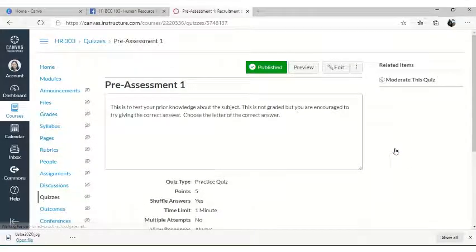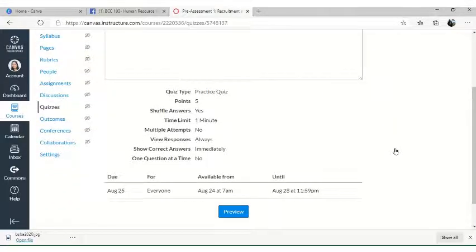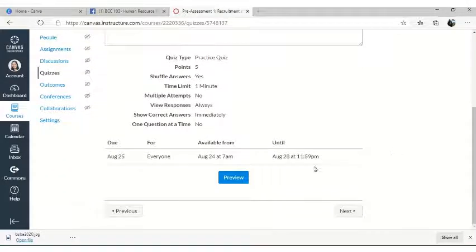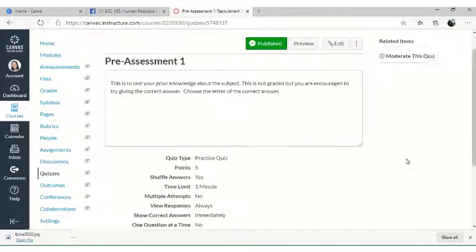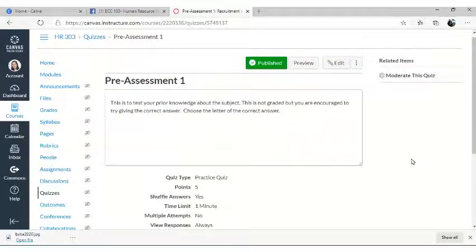you will be brought to a link. So this is a practice quiz that is worth 5 points. You click on the preview so that you'll be able to look at the questions and answer them. Submit it using the submit button later on. Okay? Once you're done with the pre-assessment, you just go back.